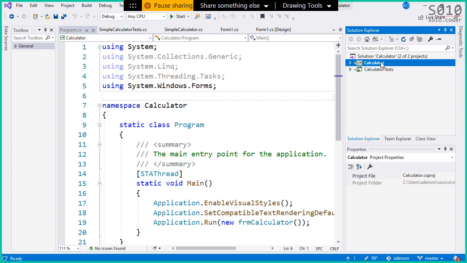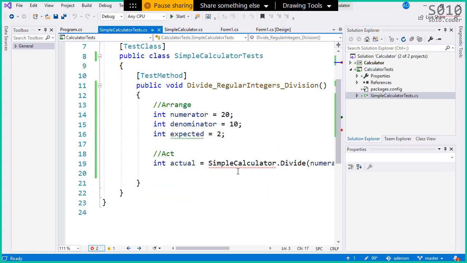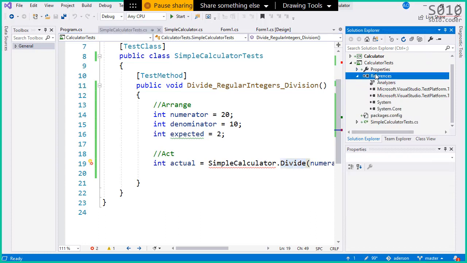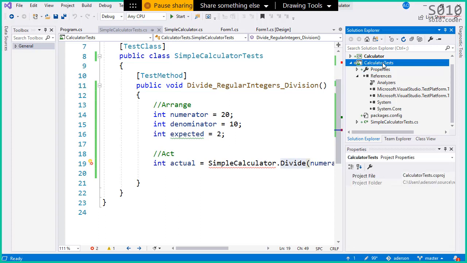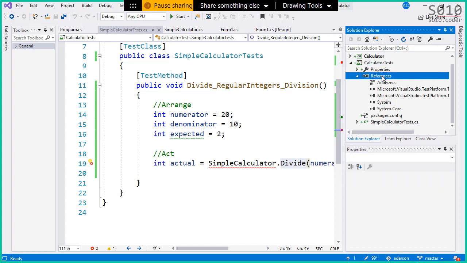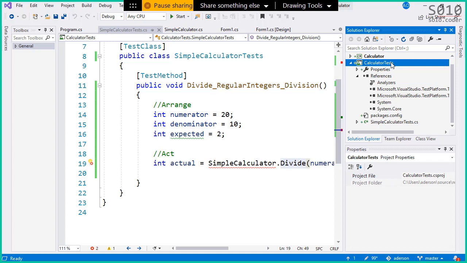More specifically, I have to make calculator tests aware of calculator, because calculator test is using a class and a method of calculator. Okay, so to do that, I have to add a reference from calculator test. I have to say I want to create a reference to calculator project. So I'm gonna right click under references of calculator tests. Calculator test is the one that has to reach out and be able to see what's inside calculator. Okay, that's why I'm gonna add a reference to calculator tests linking back to calculator.